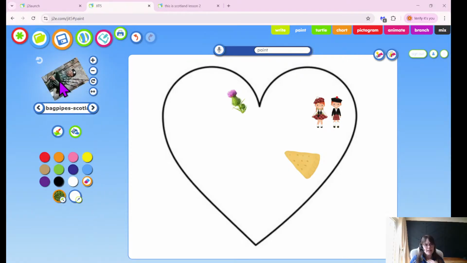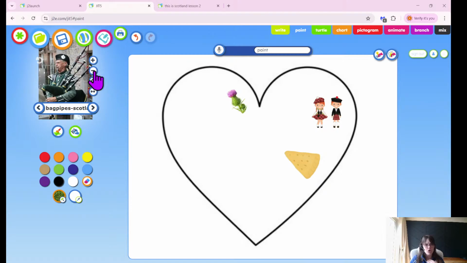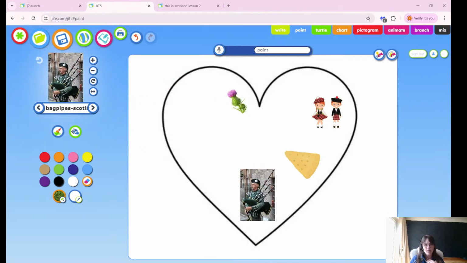Oh, he's on a slant. So what I'm going to do is use my reset button, and I'm going to make that a bit bigger. And there we go. That is too big. So can you see I've hovered that over? That's way too big. So I'm going to make it smaller and pop that right down in the corner, I think. And there we go.